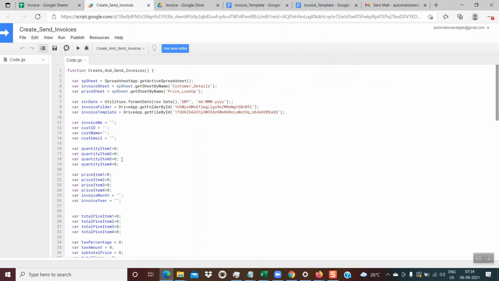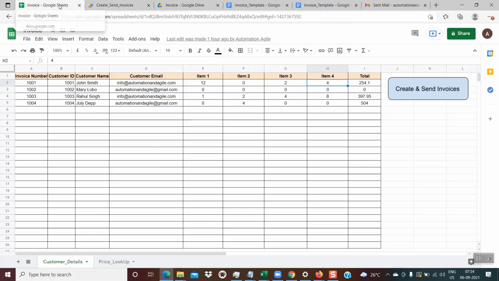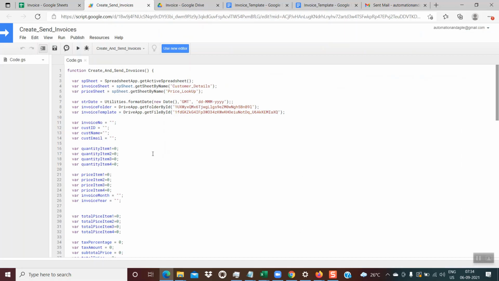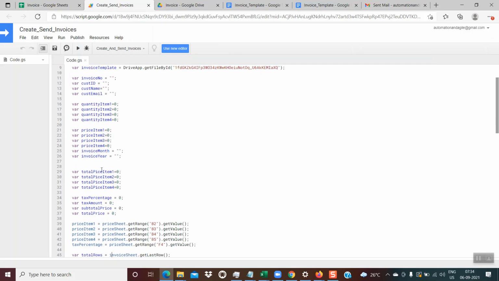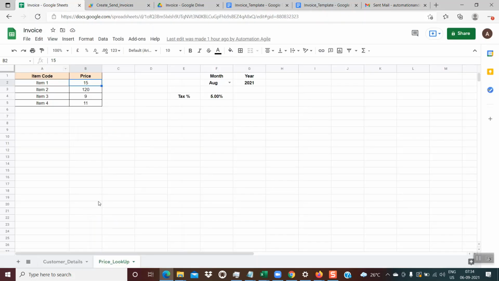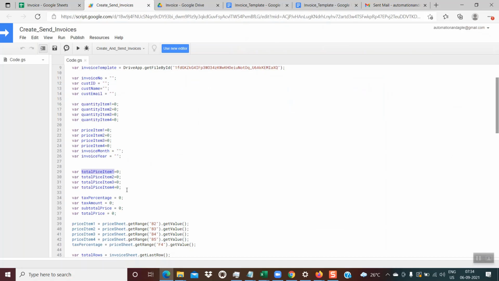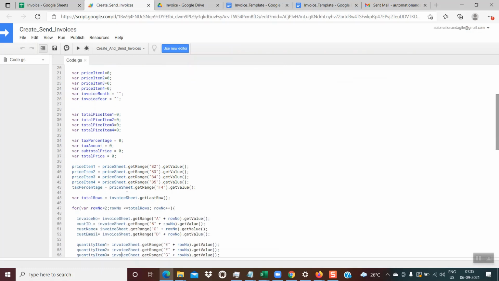Now comes the price. Price item 1, item 2, item 3, item 4. So price I have initialized to 0, but actually I would be picking up the price from this column. Within price lookup, the column B has the prices. I'll show you where it is in the code. Similarly, I have variables initialized for total price, like each item total price I have initialized to 0. So whenever the calculations would be performed, the final value would get populated in column I. Before that, before the calculations are done, I have initialized to 0. Tax percentage, tax amount, subtotal price, all the variables which I have created, I have initialized to 0.